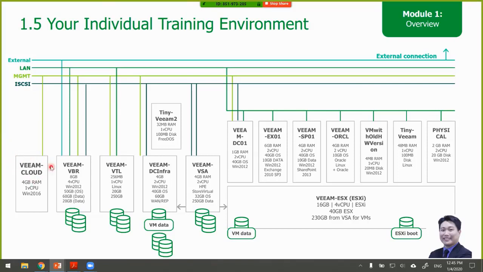Here, the Veeam Cloud virtual machine is mainly used for S3 object storage capacity tier simulation. And you have the Veeam VBR virtual machine over here. This is basically your Veeam backup server. All your labs will actually be performed on this machine itself. And when you log into the remote lab, this is basically your landing machine.